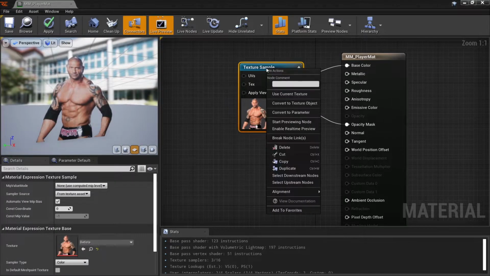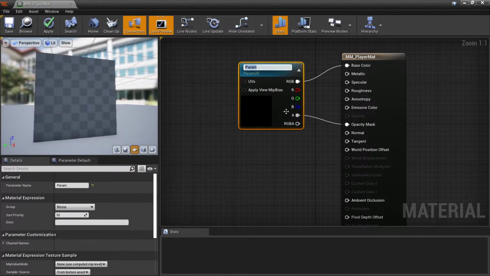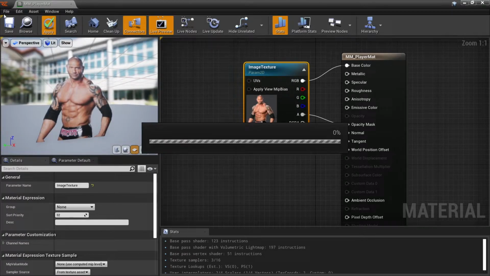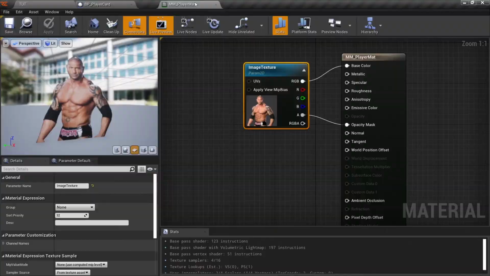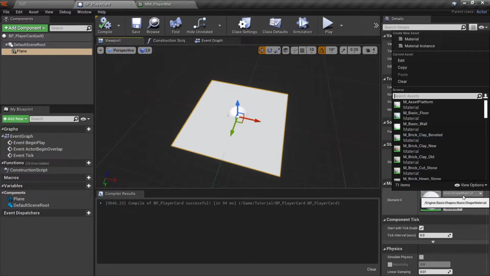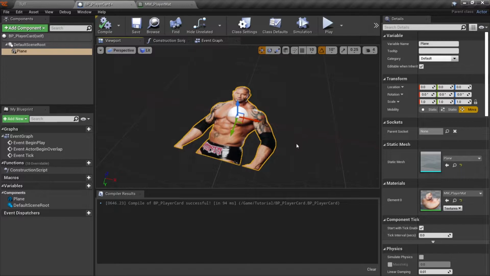Now right click on the texture sample and convert it to a parameter. I'll call this image texture. Apply and save. Go back to the blueprint, select the plane. Choose our material, which was MM player material.